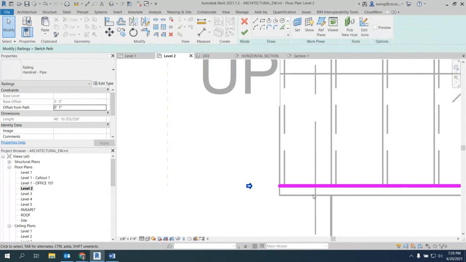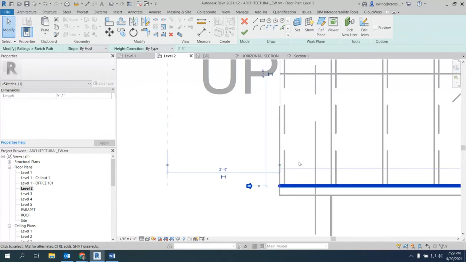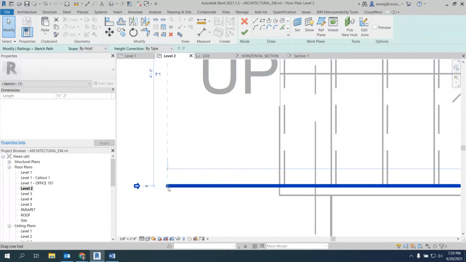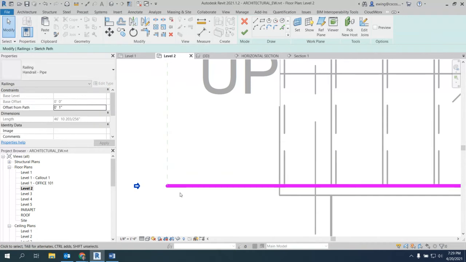Notice it turns into that familiar magenta colored icon. What we're going to do is we're just going to select it and drag it over to our reference plane. So if you hit escape a couple times, select that magenta line, and notice that there's a little grip right on the end of it. We're going to grab that little grip, and drag it right till it hits that reference plane. We're going to hit escape a few times. Then we're going to click finish.